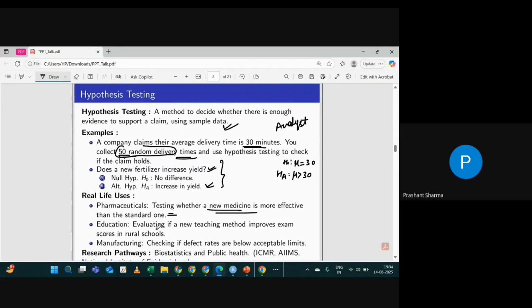In education, they are evaluating whether a new teaching method improves the exam scores in rural schools or not. In rural schools, at least in a few schools, there are not good things about education. So how can you check whether a new teaching method improves the exam scores or not? And in the manufacturing field, you will check if the defect rates are below the acceptable limits or not. These acceptable limits we can see later.